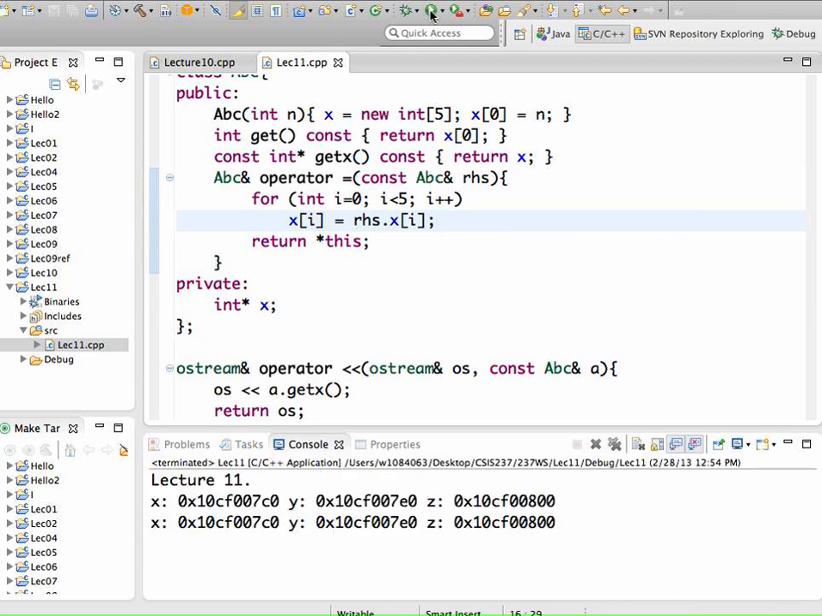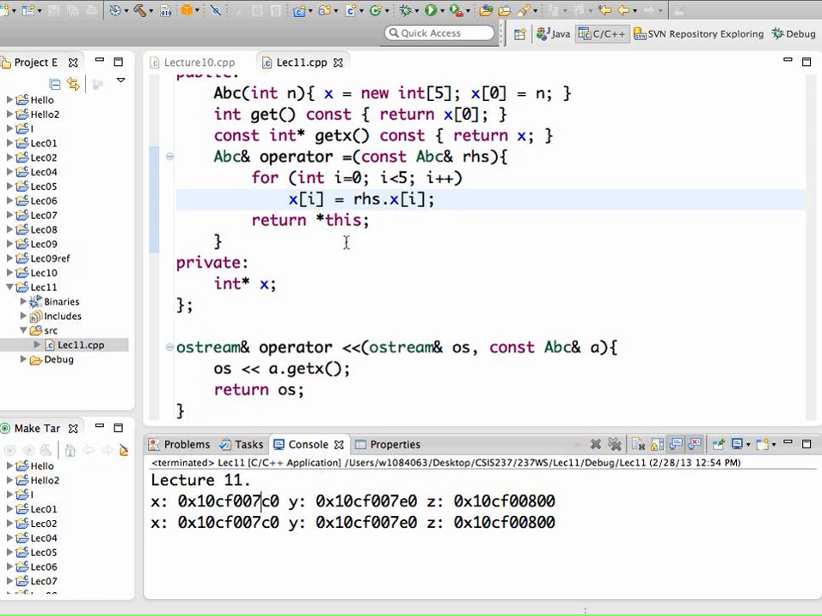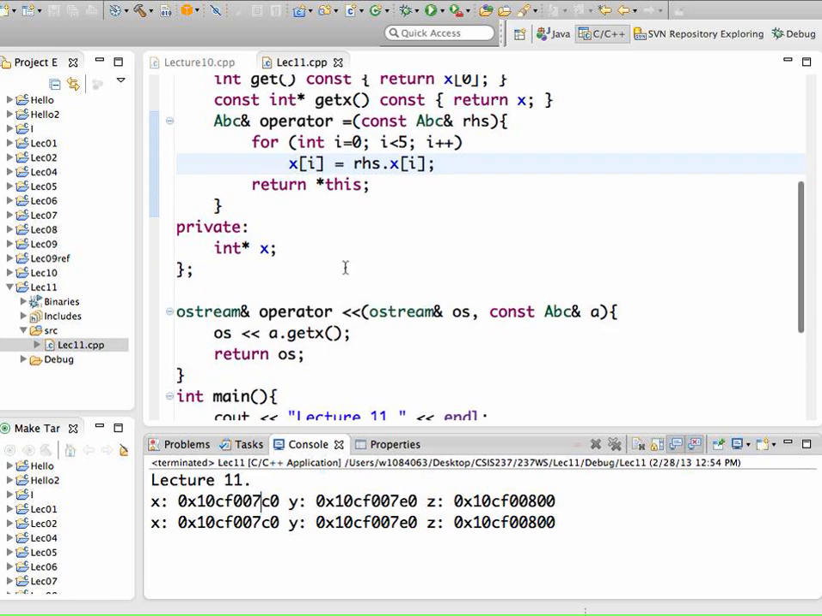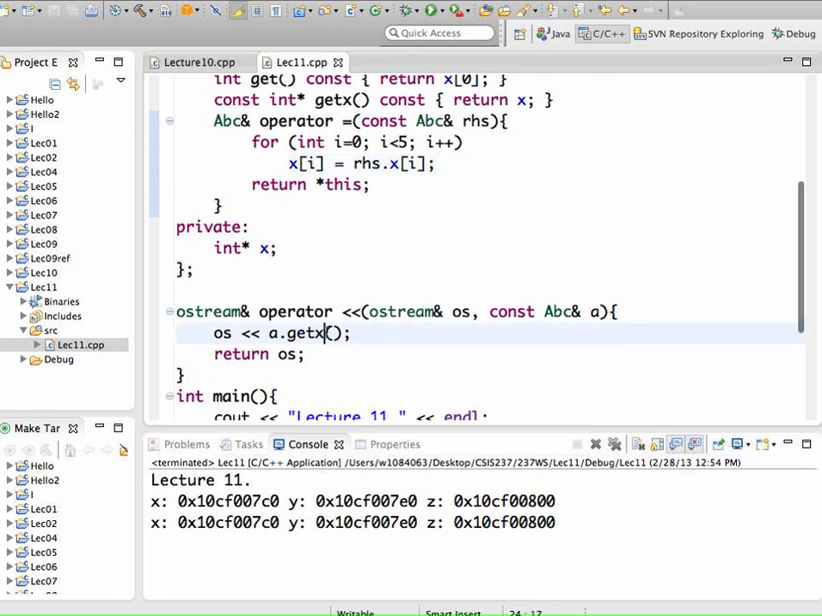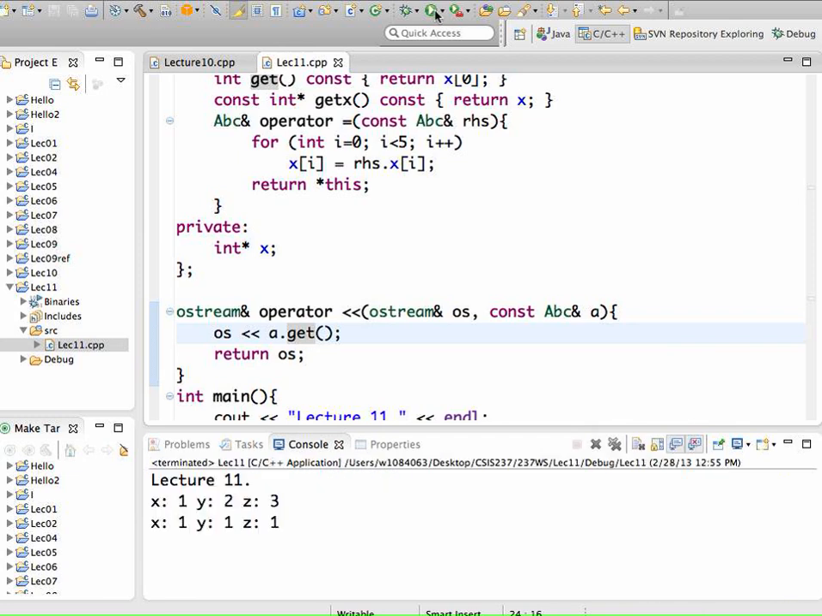So this time around, we run this, and lo and behold, the array pointers are different, which is what we want. And let's see if we actually copied everything over. It should have been copied. We will now switch it back from getX to get, where we just print out the first value of the array, well, the value in the first location of each array, and now everything works.